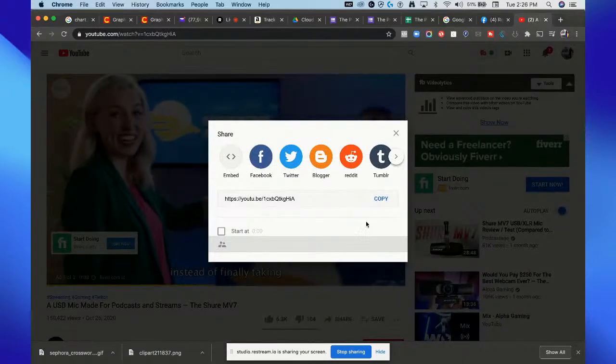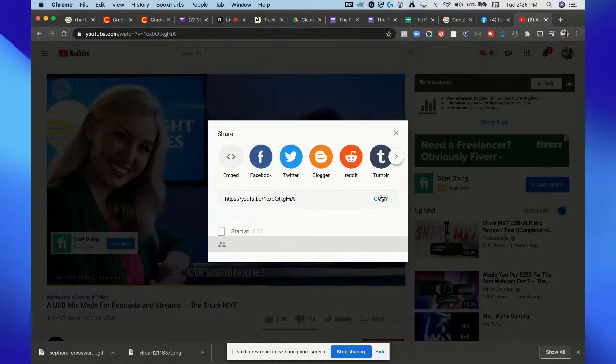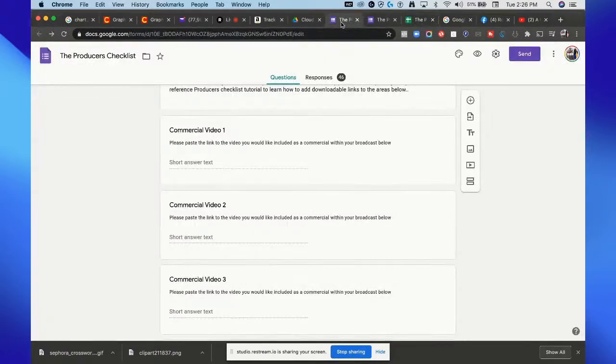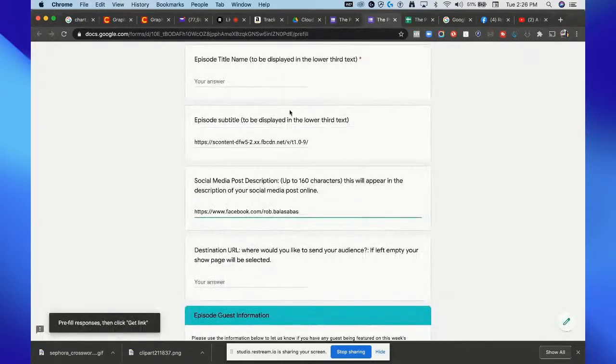They're going to hit the share button. They'll hit copy, and they'll just paste that directly into the form. Okay. So again, it'll look something like this. They'll just paste it, and now you have it.